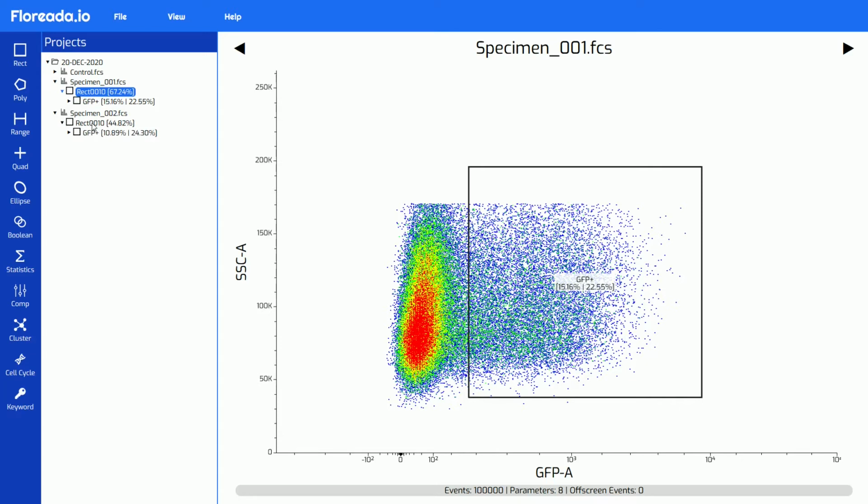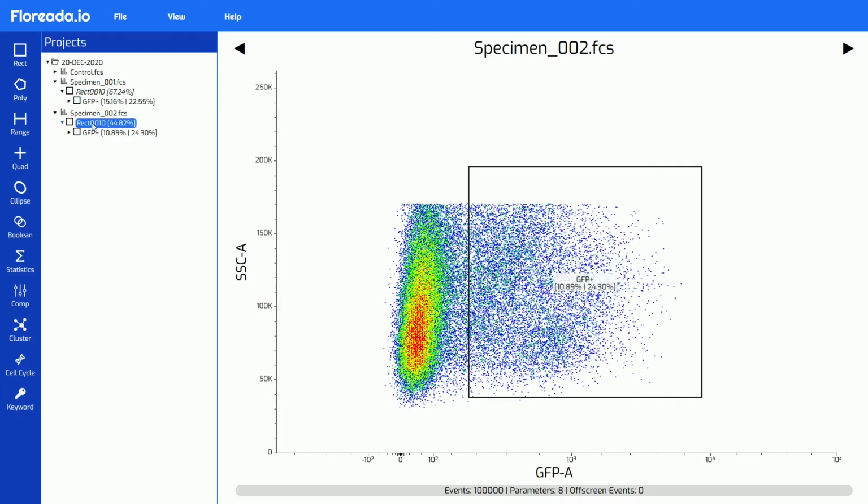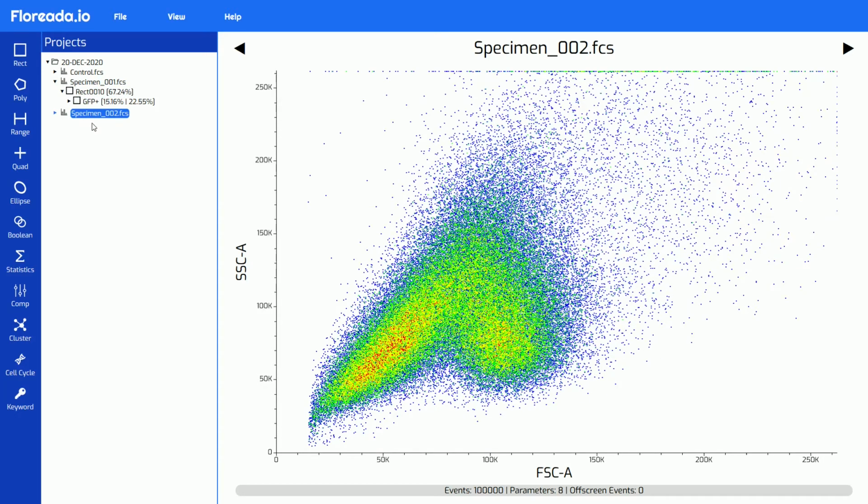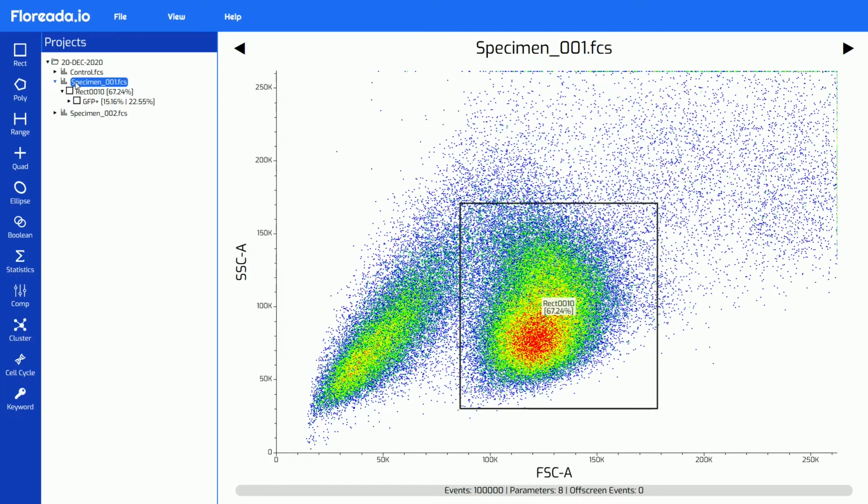If you want to apply the entire gating tree for the current file to all files in the project, you can easily do that with a keyboard shortcut. First, I'll delete these gates. Now I'll select the file with the gating tree of interest, and then hit Control and A at the same time. That will instantly apply all gates in the file to every file in the project.